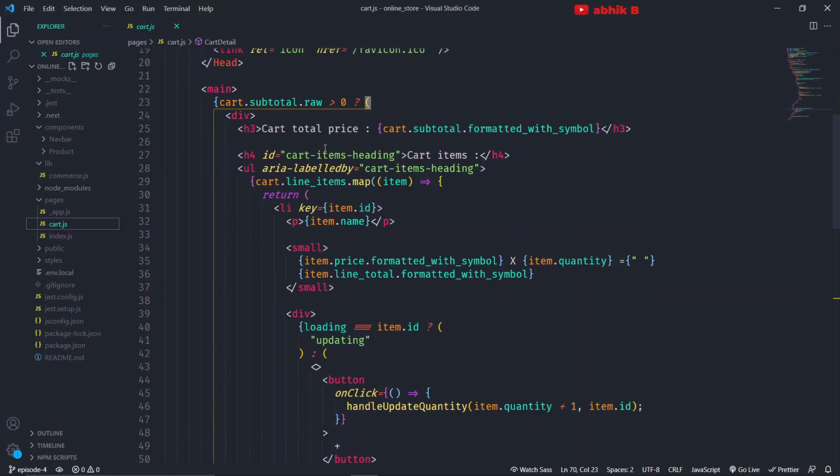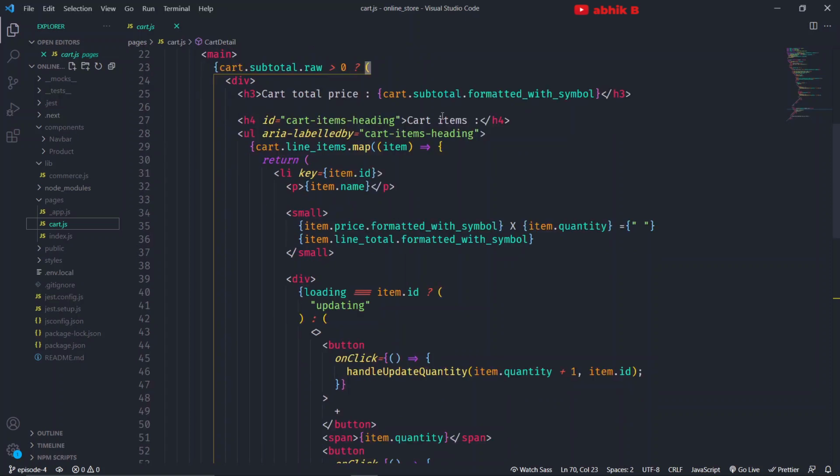Now inside this cart page, we will again check if the cart has this subtotal object, and the subtotal object has this raw property, whether this raw property is greater than 0 or not. If it is greater than 0, that means the cart is not empty. The cart's total price has a value which is greater than 0. That means the cart is not empty at all. Then we will show the cart's total price and the cart items one by one.